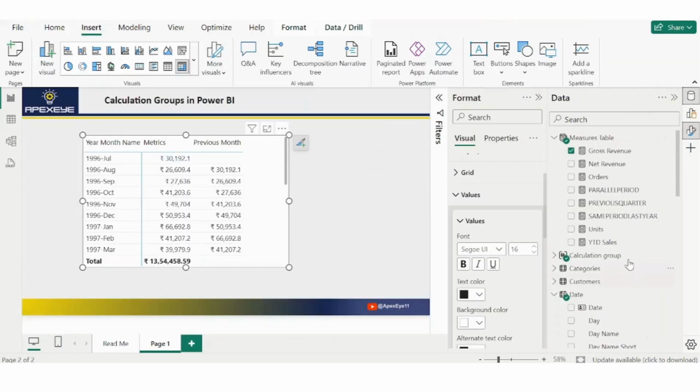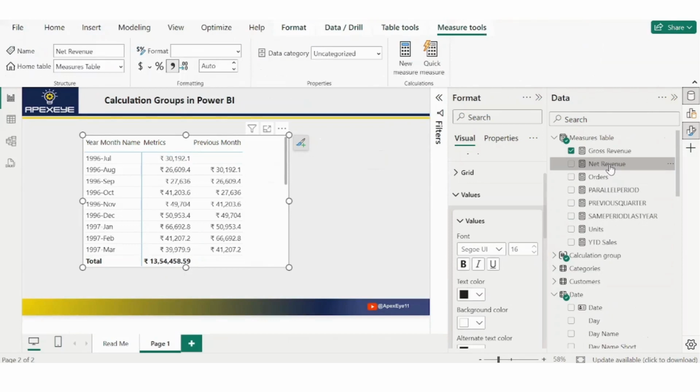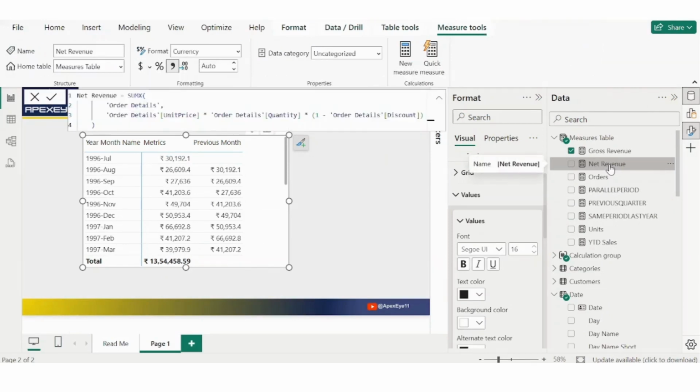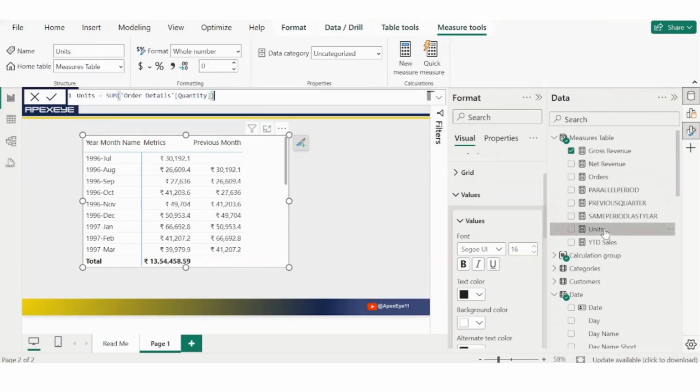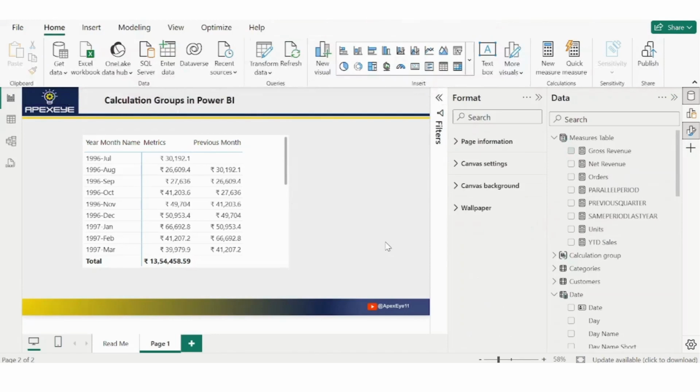I've got net revenue and units measures set up as well, and I want to make it easy for users to choose which measure they want to see and check out their previous month's values. I'll use the field parameters concept in Power BI that will allow users to choose measures easily. Let's see how it works.